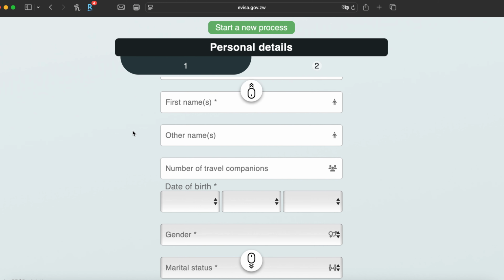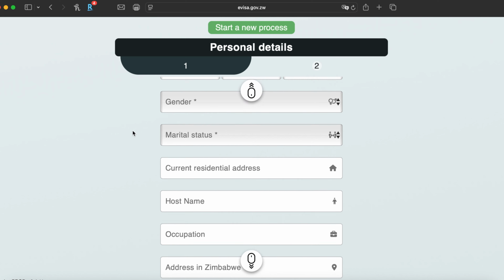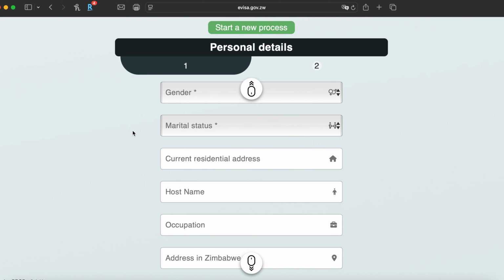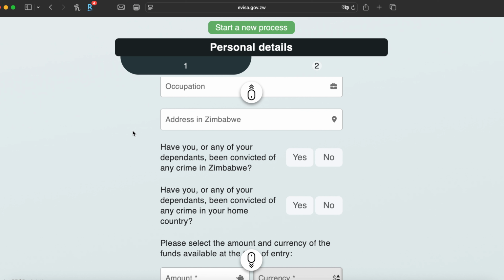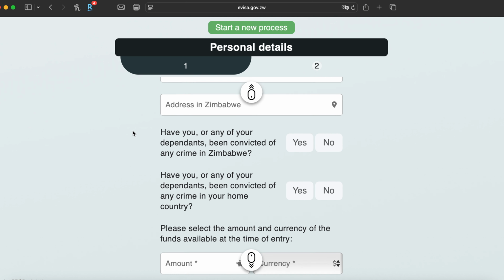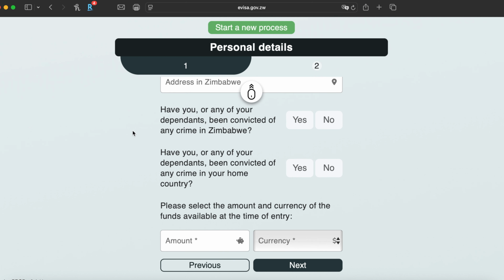Everybody does need to complete their own form. You can't bulk it. It's going to ask some questions about my residential address, my host name, my occupation, and my address in Zim. Notice that these are not compulsory questions, but if you have the information, go ahead and include them. Scrolling on down, they've got a couple more questions, including the amount of currency that you have. Answer this to your best ability, and once you're ready, go ahead and click next.